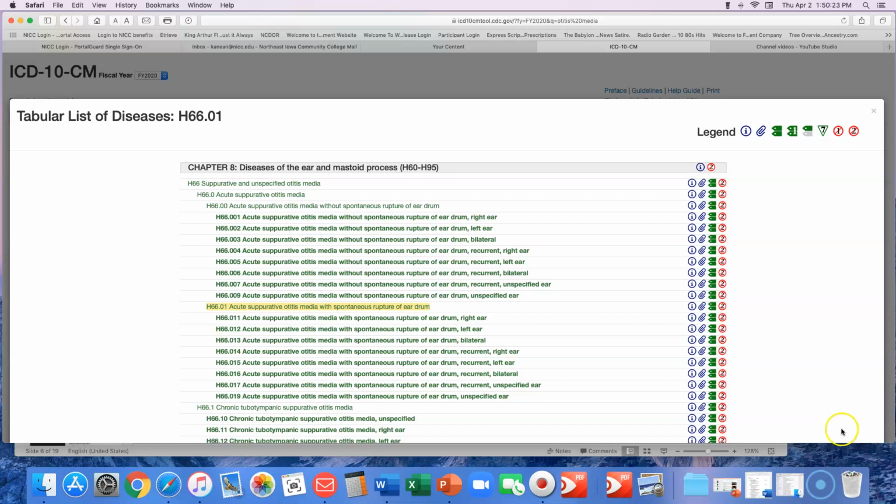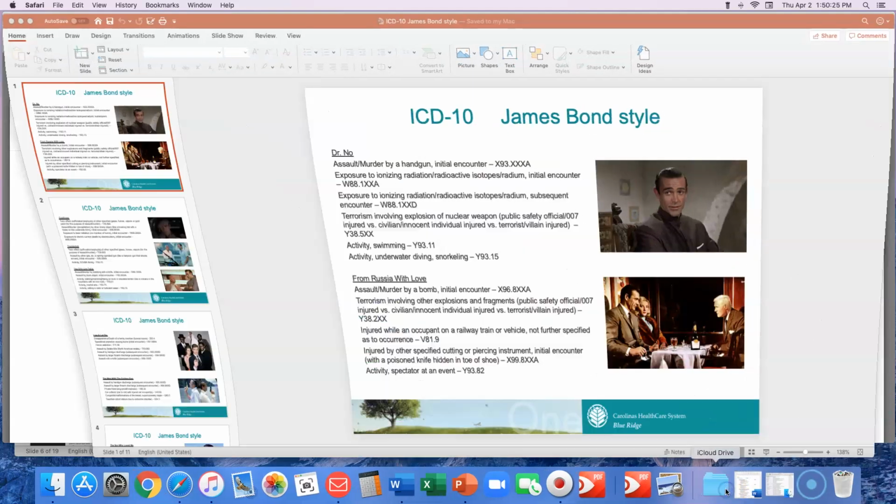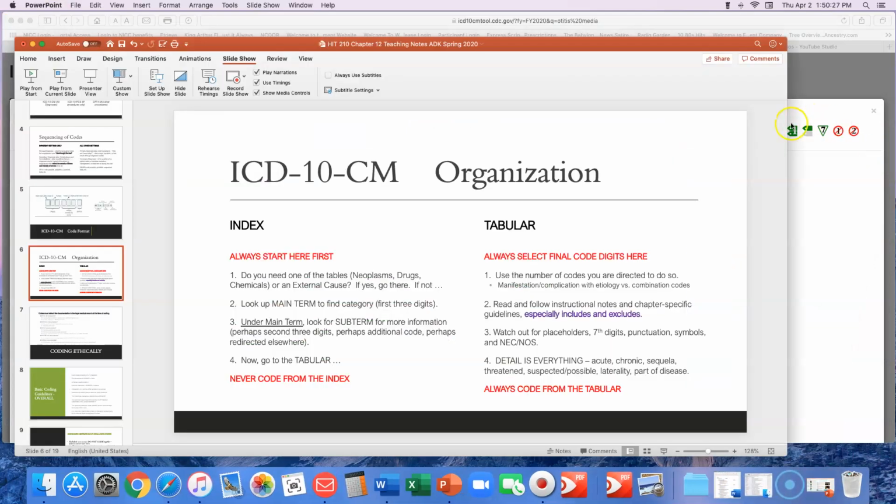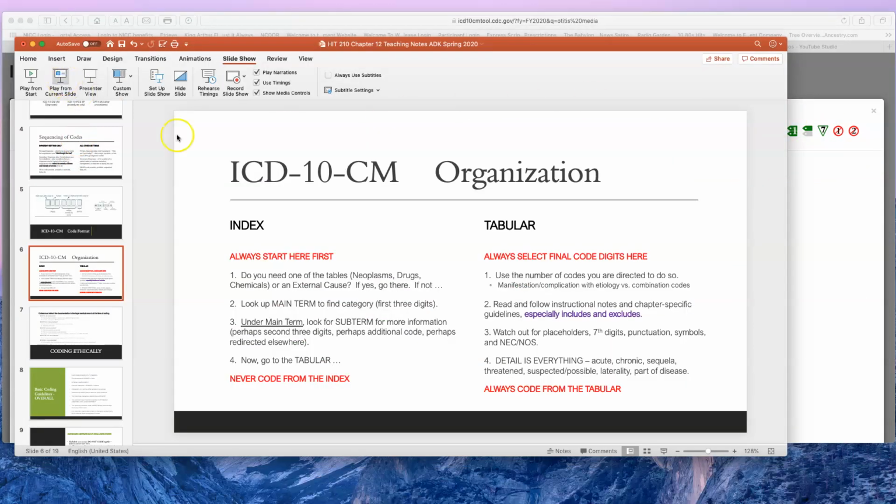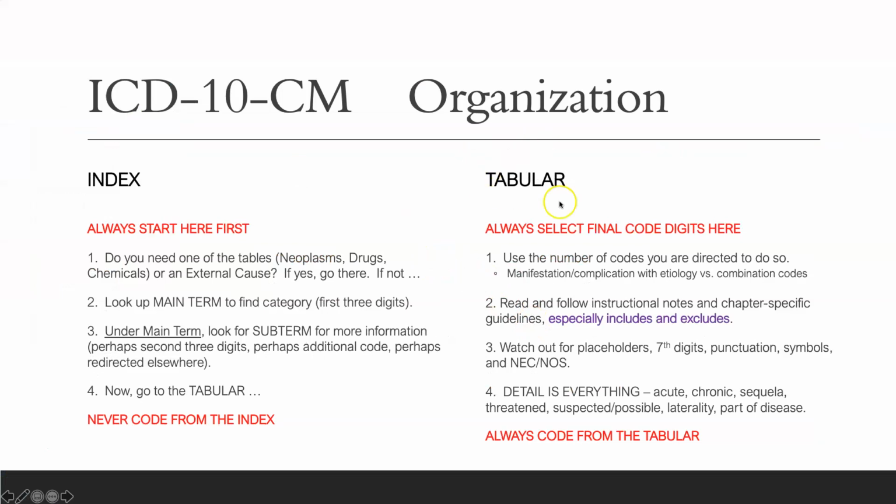So let's go back to our slide presentation here. Whoops, wrong one. Hang on. There it is. That's the one I want. Okay, so we're back here. We're talking about the tabular.